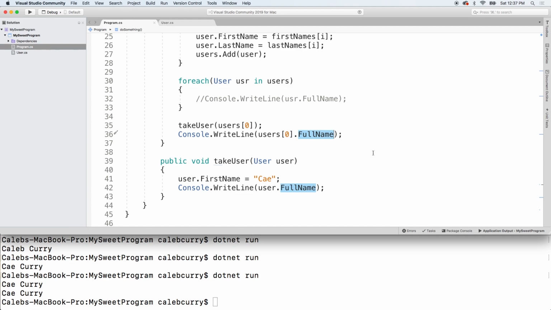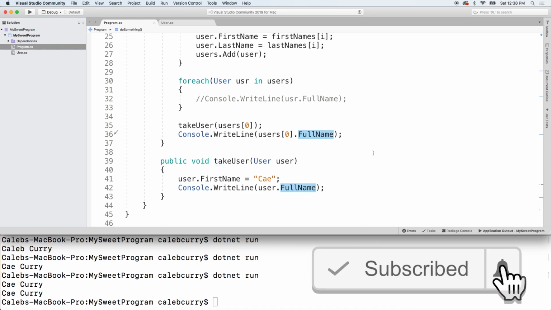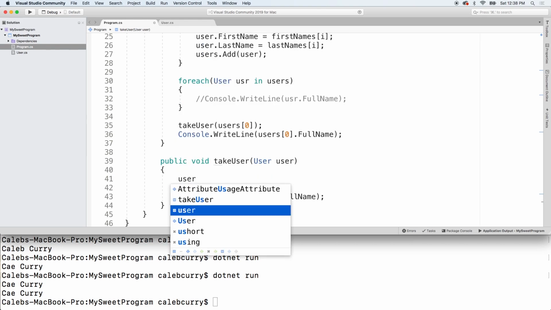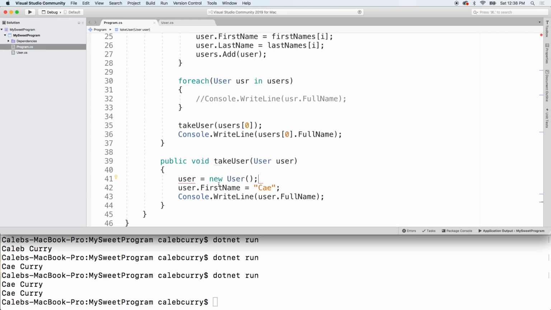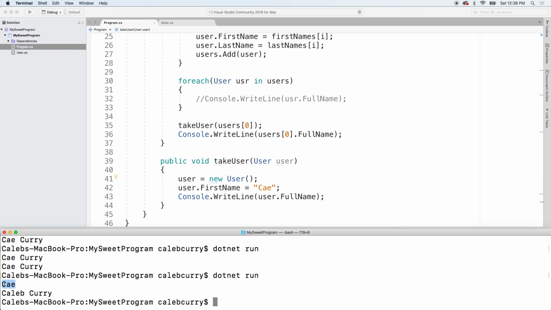So this is the whole concept of a reference type. Anytime we pass objects, they are modifiable inside of the method. So be warned. Now, one thing though, is if we created a new object and assigned it to user, that's not going to persist. So if I said user is equal to new user, and then assigned it a first name, check this out. Inside of the method, it's this new value, but outside of the method, it stays the same. So you can change the objects, but you can't assign new objects and make those persist outside.